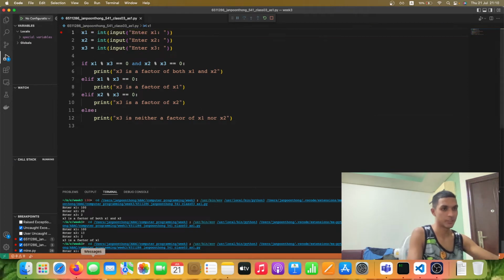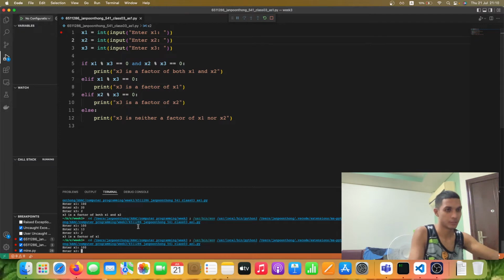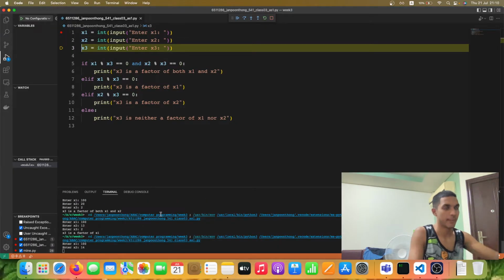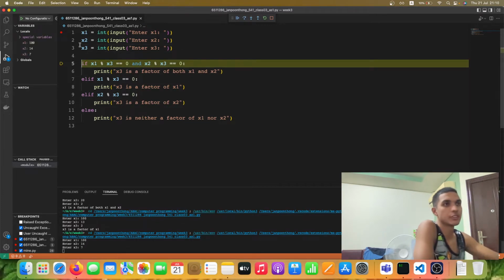So this would be 100. This would be 14 and 7. All right, so x1 is 100, and 100 cannot be divisible by 7, and this is false. And let's see x2. This is true because 14 can be divisible by 7. So 7 times 2 is 14, and if you divide that, you will get 0 as a remainder.